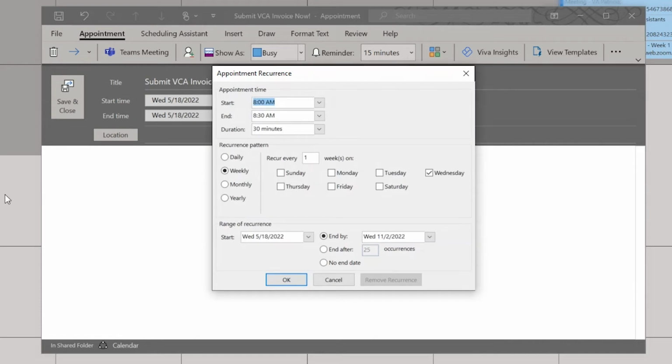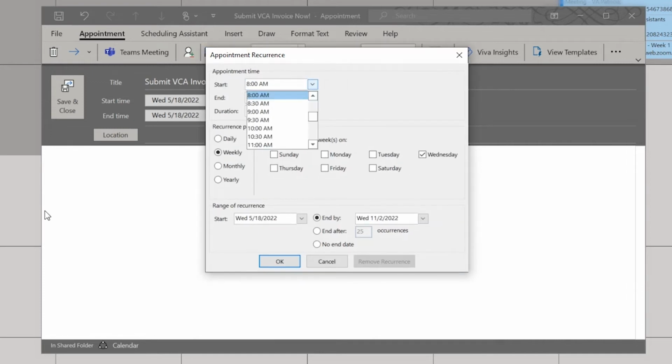A new window pops up. Under appointment time, set the start at 5 a.m. and end at 6 a.m. Eastern Time with an hour duration. Set the recurrence pattern to weekly and set it to recur every 2 weeks on Wednesday. In the range of recurrence, make sure that the start date is correct. Also, set it to no end date. Review the appointment recurrence and then click OK.